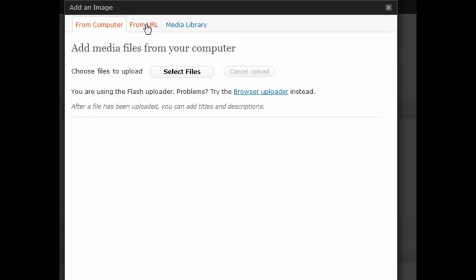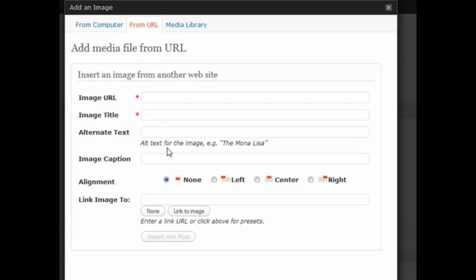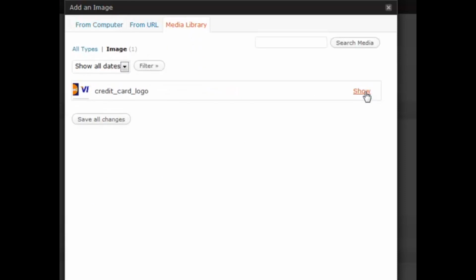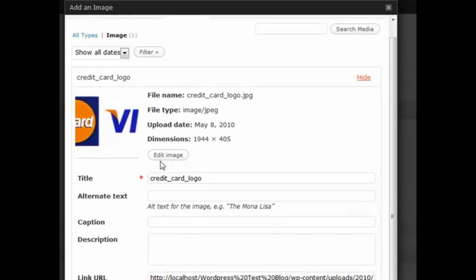Or if you wanted to hot link something, you can do it straight from a URL, so from another website, for example. You can do it right there. So we're going to go to our media library. We're going to select this thing that we uploaded, and we're going to have the ability to do a couple of things here. We can once again edit it right then and there.